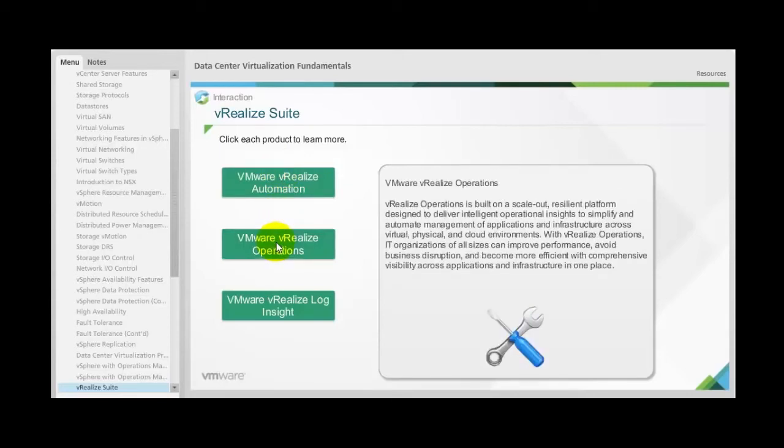vRealize Operations is built on a scale-out, resilient platform designed to deliver intelligent operational insights to simplify and automate management of applications and infrastructure across virtual, physical, and cloud environments. With vRealize Operations, IT organizations of all sizes can improve performance, avoid business disruption, and become more efficient with comprehensive visibility across applications and infrastructure in one place.